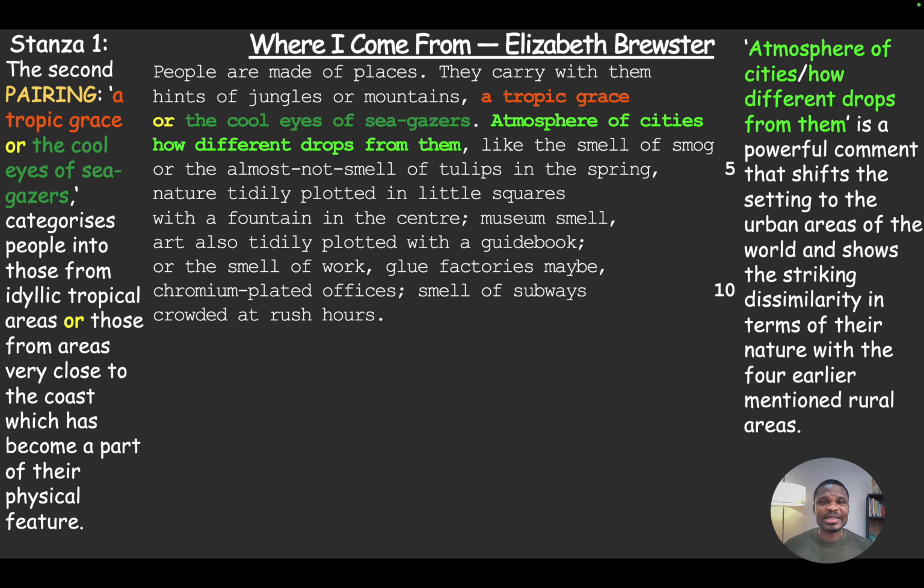Now, she begins by saying, "atmosphere of cities, how different draws from them." Now, this is a powerful comment that shifts the setting to the urban areas of the world and shows the striking dissimilarities in terms of their nature. So the nature of these places, compared with the 4 earlier mentioned areas that she's spoken about.